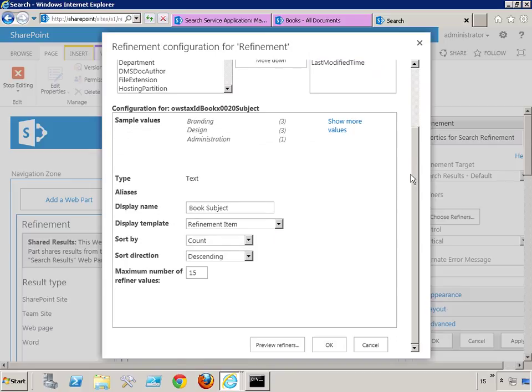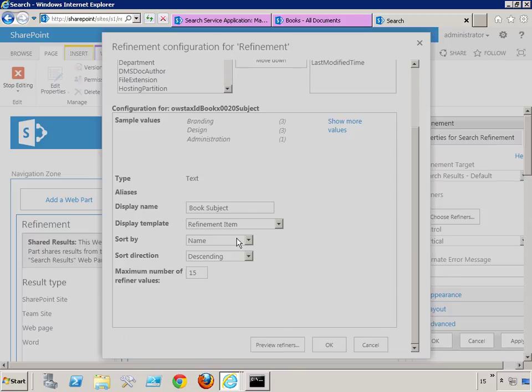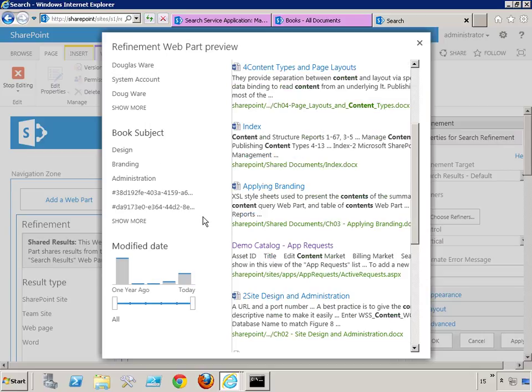Within an individual refiner, I can give it a display name, which I'm always going to want to do. And I can specify a refinement item. This is a display template, which is a JavaScript or HTML-based display template, depending on whether or not I'm using publishing. I can control the sort order. So right now I have it sorting by count, and you can see it's BDA, but I could also sort it by name instead. And I can control the sort direction. There's a preview button here. And when you preview it, I've noticed this is a bug. You get the GUIDs that represent the IDs of the metadata columns as part of the lookup, but this is just a ghost in the machine with regards to the preview.